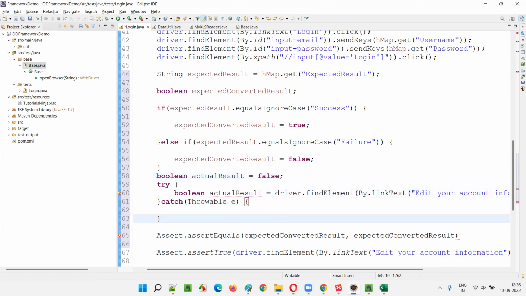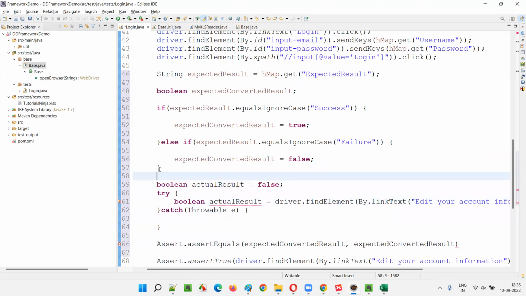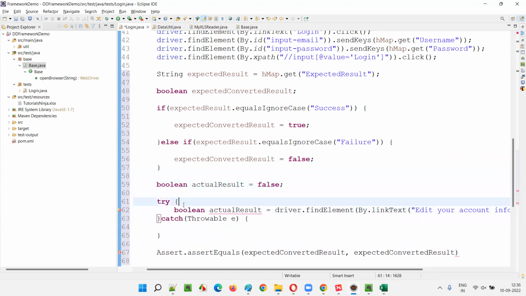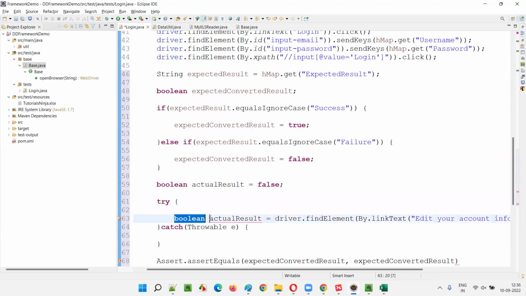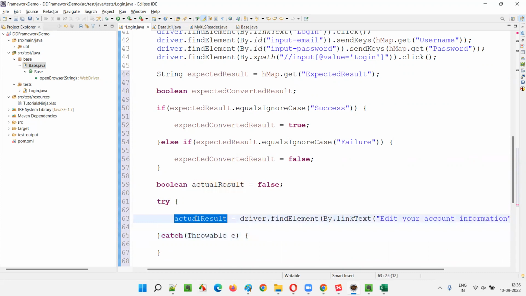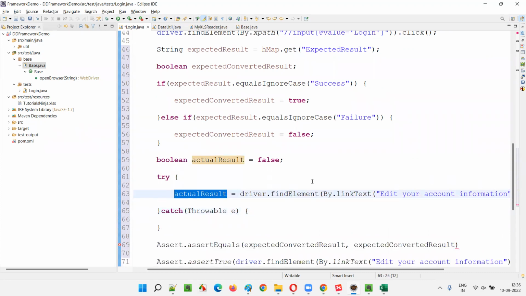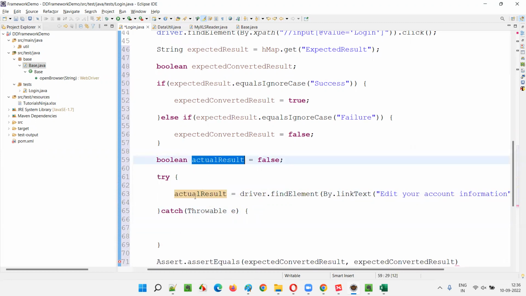Okay, by default I'll set it to false, and here I'll write actual result is equal to, okay, if it is displayed, the actual result will be what isDisplayed returns, true here. Otherwise, if an exception comes, I'll make the actual result false, like this I'll write.